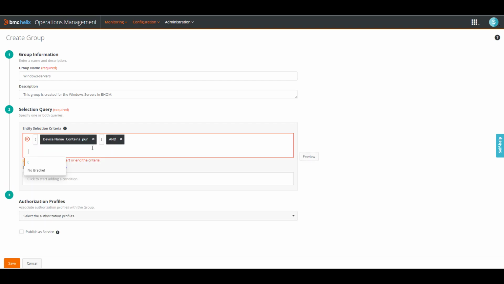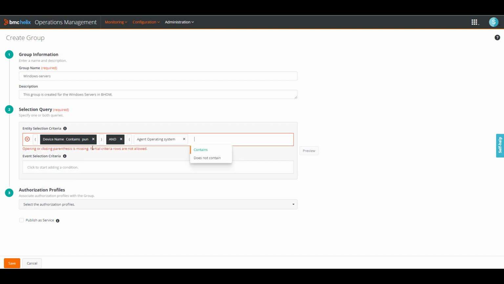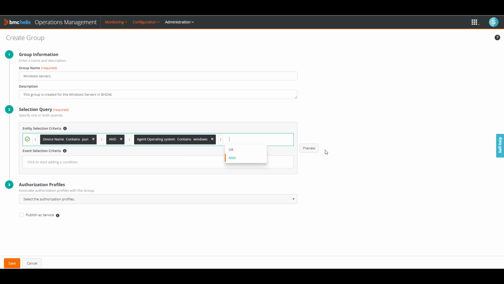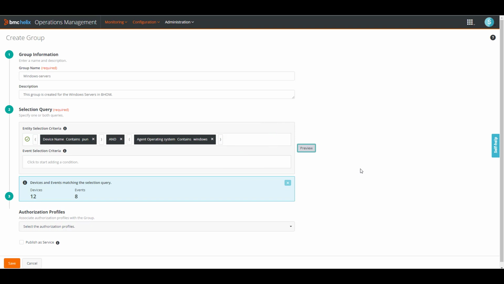and opening the bracket. Now I will select agent operating system contains Windows, closing the bracket. The green checkbox shows the entity selection criteria syntax is correct. Now you can preview to see the result. As you can see, there are a total of 12 devices having 8 events matching this criteria.